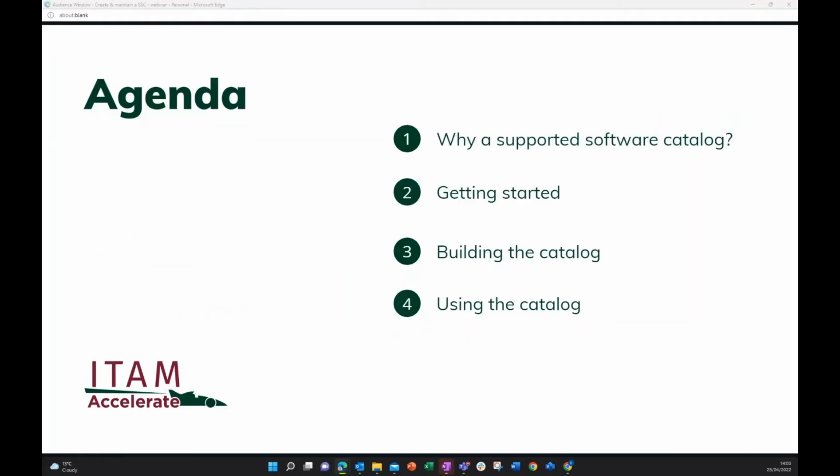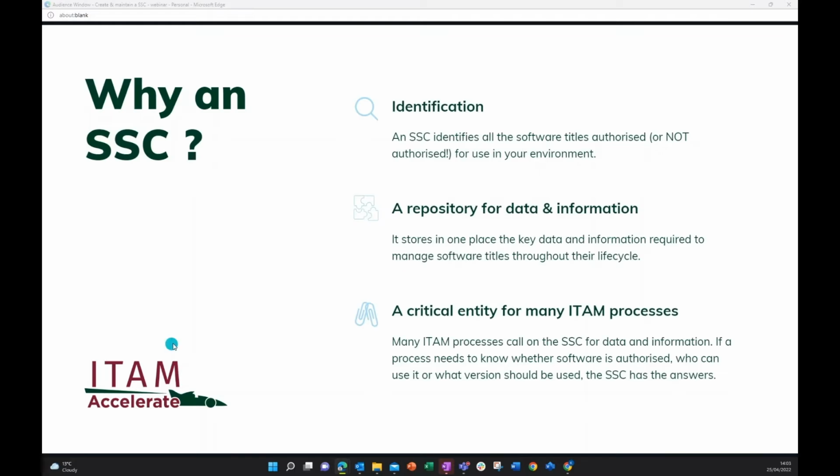Right, agenda. So what we're talking about today is why you might want a supported software catalog, the benefits of one, how you get started, how we build it, and how we use it and maintain it. So those are the 4 sections of the talk today. So let's have a quick think about why you might want a supported software catalog.